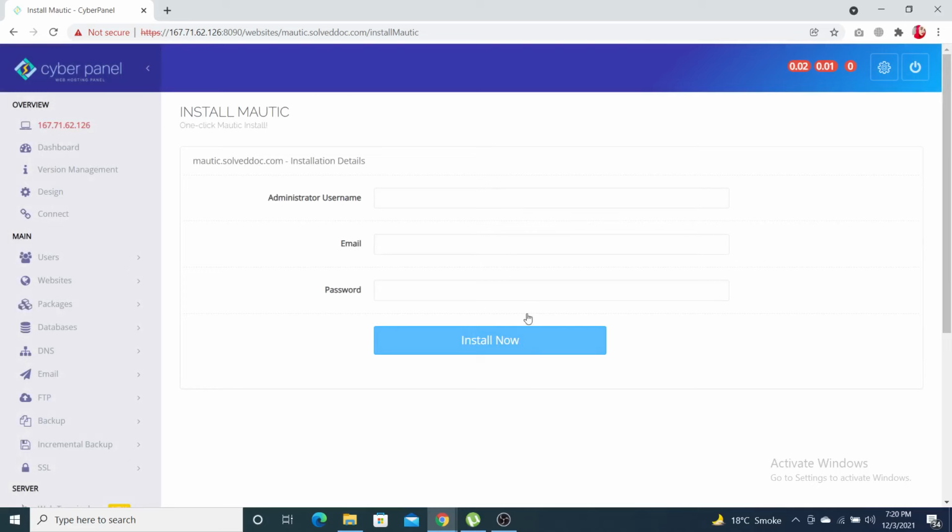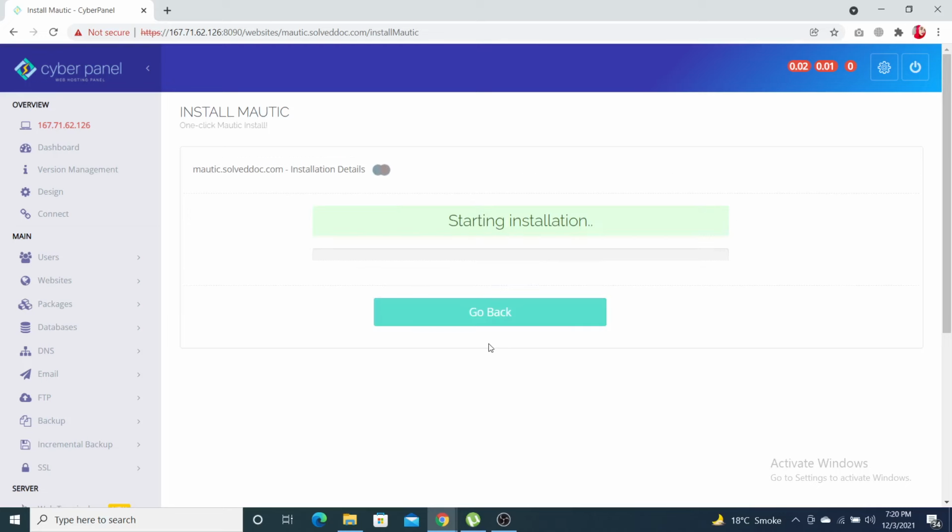On this screen, you have to enter some basic credentials. Let's wait for the screen to come up. Okay, you have to enter a username, an email address over here, and a password over here. So the installation process has started.